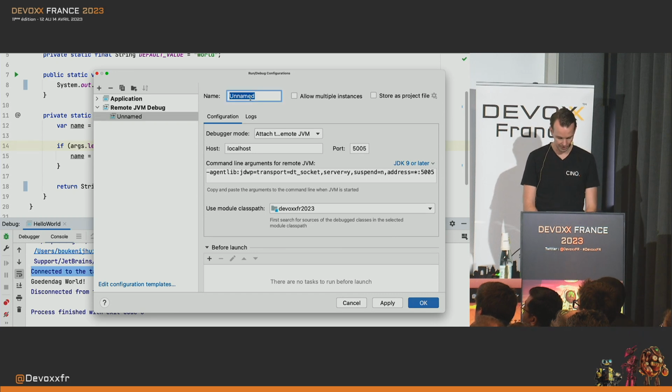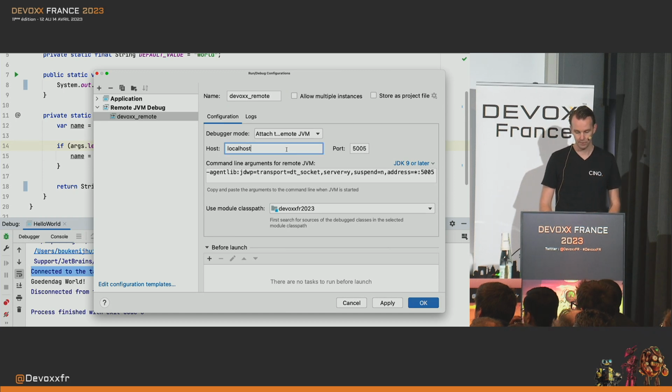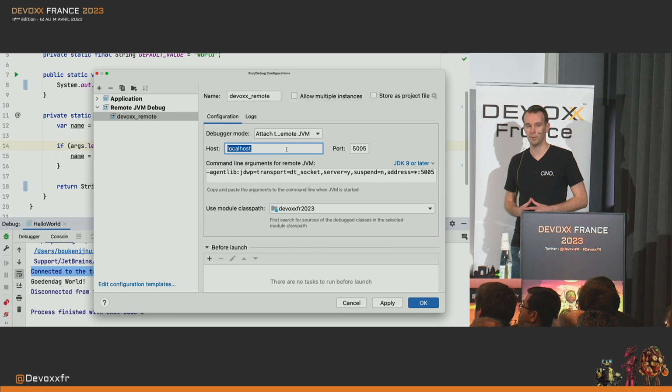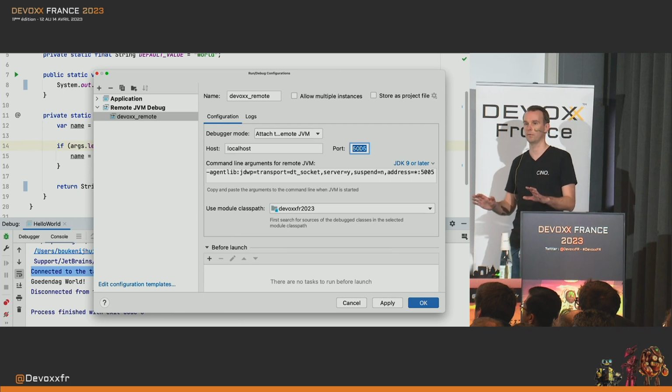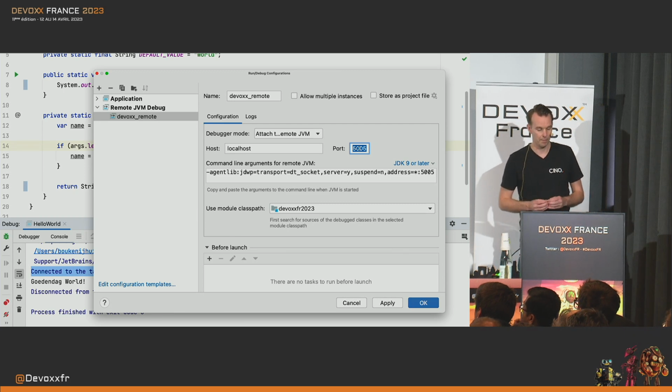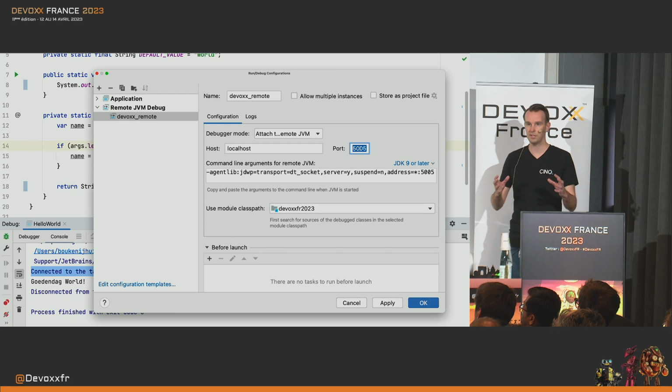The first thing I do, I change the name. Let's call it Devoxx Remote. And then here's some default configuration. By default, a remote JVM debug configuration wants to connect to a program that is listening on localhost 5005. And this is a fine default. So we leave it at that. But the big question is, how do you make your program listen for a debugger?